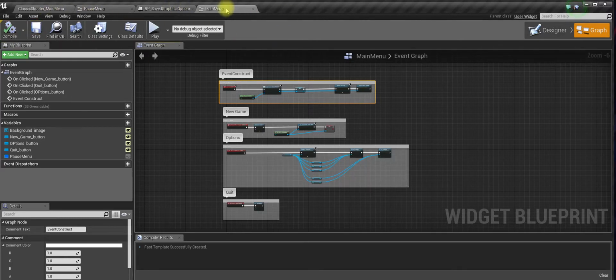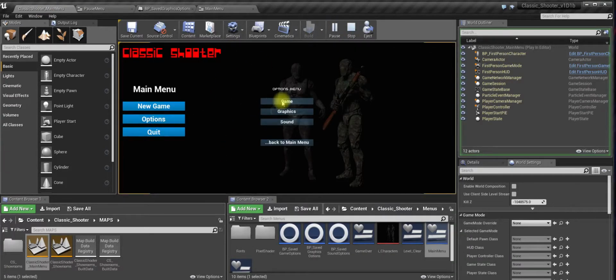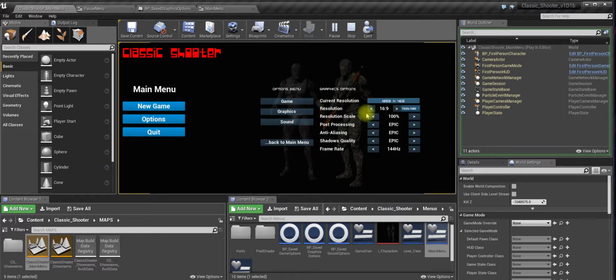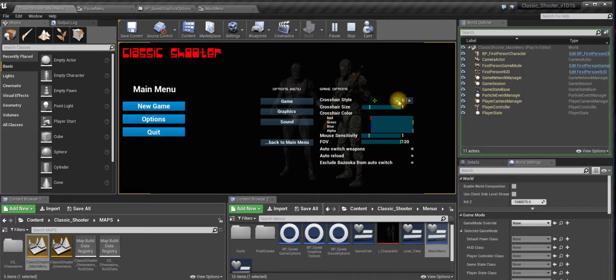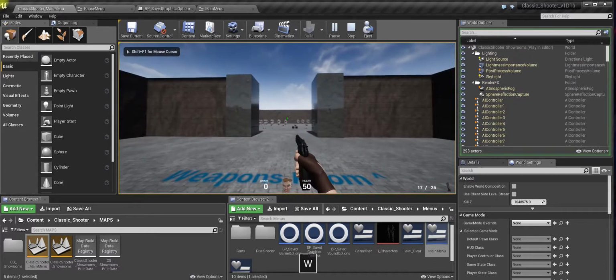Let's check this. Everything works. Don't have any music here, but just to see... Exit to main menu, new game, exit to main menu, options, graphics, game. I'll change this to an angle. Back, new game, everything works.